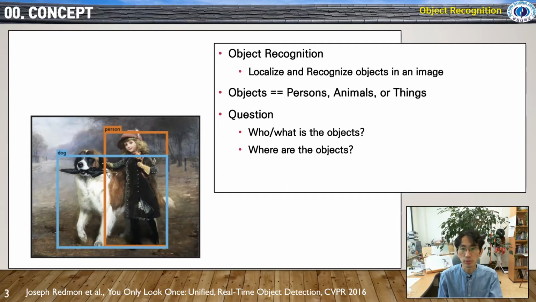So object recognition, you already know about the recognition of the object. This is localizing and recognizing the object in an image. So look at this image, there are two objects, and one is a dog and the other is a person. If I ask you, then you will easily find the contour of these two objects. So this is object recognition. Okay, so our algorithm needs to know who or what the object is and where the object is.